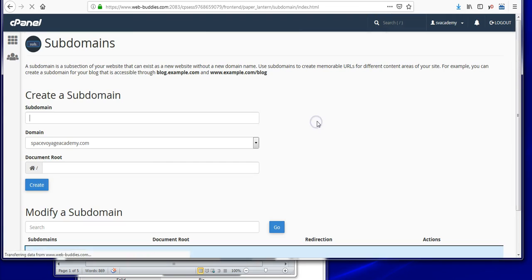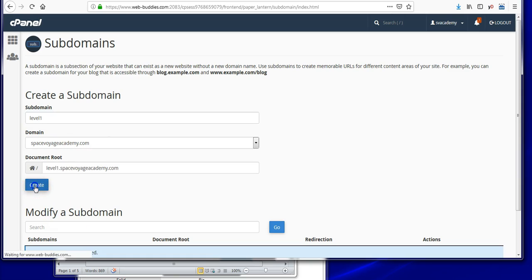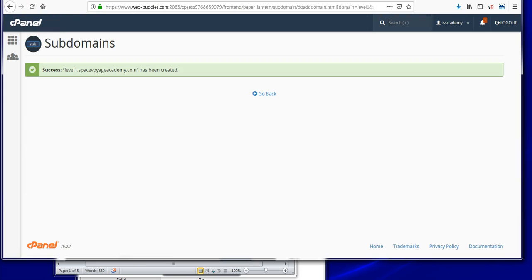So we're going to create a subdomain. The subdomain we're going to create is for the first course, which is level 1. Okay? And then we're going to create it. And it's working, and it's creating it right now. After it creates it, we'll be done with this. So we have success.